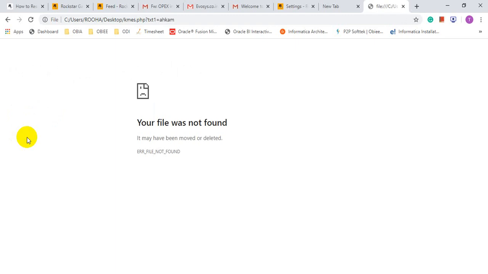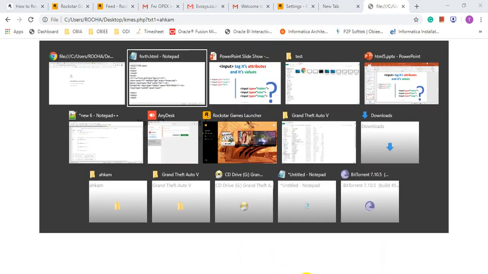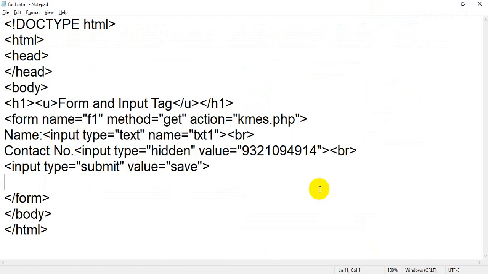When I click the save button, it will transfer data. And I have given one example of input type equal to get and input type equal to post. If you remember, I have given get and post. So in our case, flip back to your file, I have taken form name equal to, method equal to get, action equal to kms dot php.